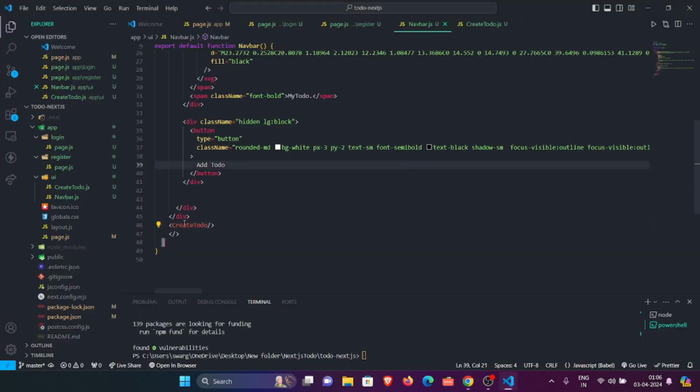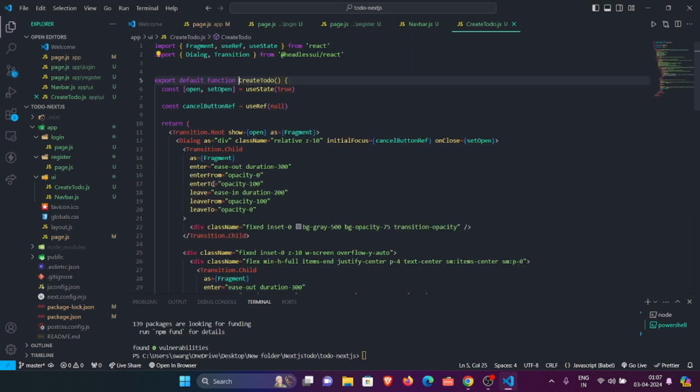So what we can do there, if we have noticed, there is one state. There is a state that says open and set open. That is basically the overall state of the to-do. That is basically managing when the modal is to be open, and it's by default set to true. Hence, when our page loads and this component also loads, right? As we have already seen.